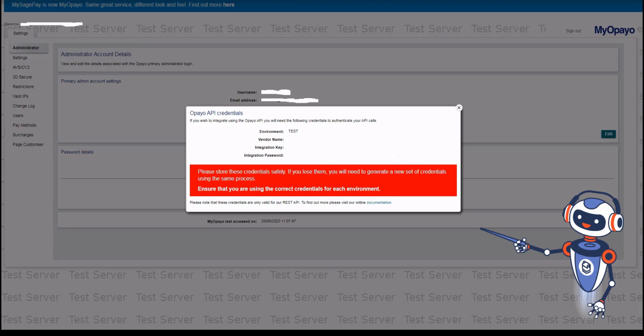When you choose to create new credentials, any previously generated credentials are immediately rendered invalid. Therefore, if you have already integrated with the REST API, you will not be able to authenticate your calls until you replace your expired credentials with the ones you just generated. Please store these credentials safely. If you lose them, you will need to generate a new set of credentials using the same process.